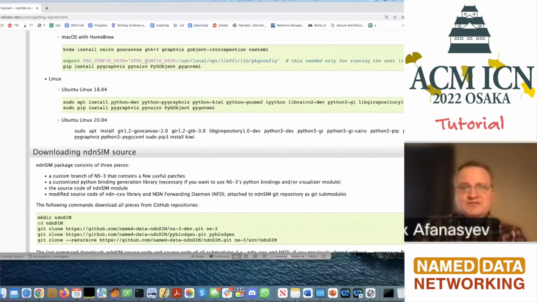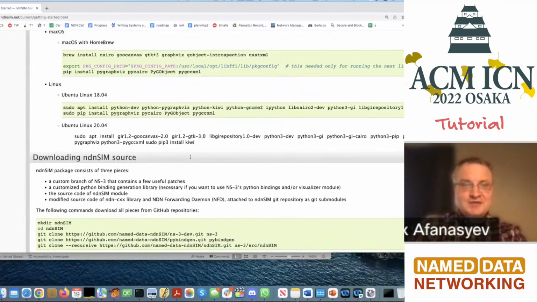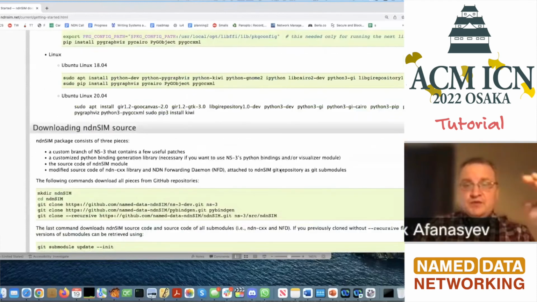So this one on macOS, I tried it recently, and unfortunately it no longer fully works. The Python bindings themselves work, but the visualizer is not working. So that's kind of a little bit of a problem. But for the prerequisites, that would be basically it.